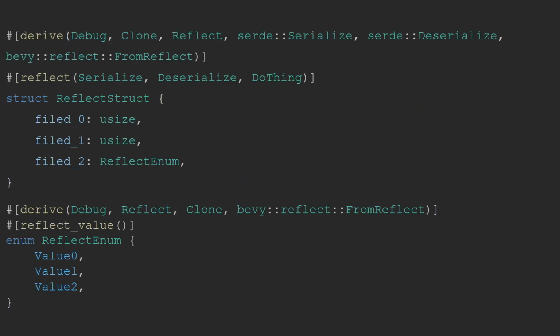That's all there really is to the type registry, a place where information about dynamic traits is stored for later use. So, on to actually implementing reflect on your own types.